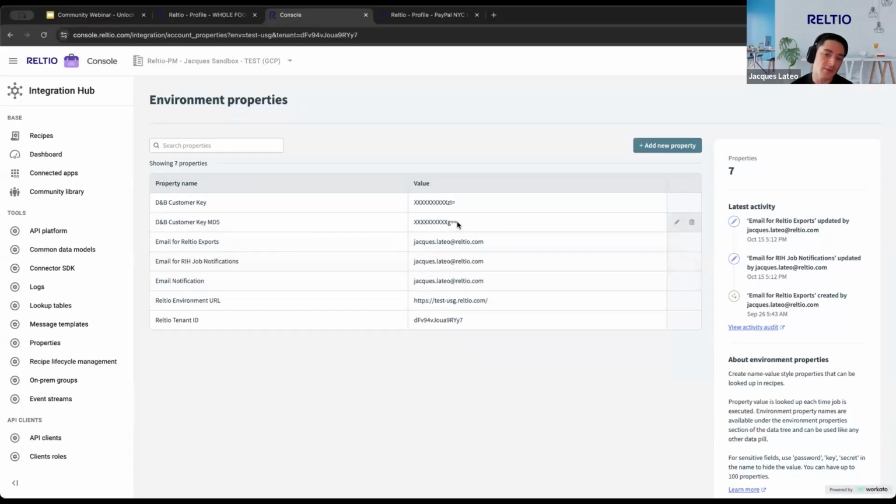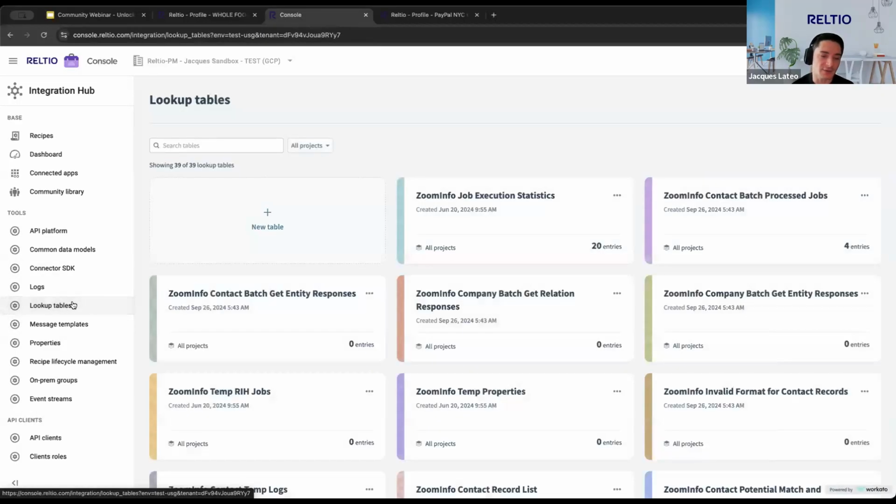And for batch also, because it's a different API, you need to input a DNB customer key. So basically, once you have your API keys from DNB, there is a website that they have that you go in and you can generate this batch key and MD5 hashed key. So those need to be inputted in the properties if you're using batch. And then the final piece I'd like to show you is the configuration itself.